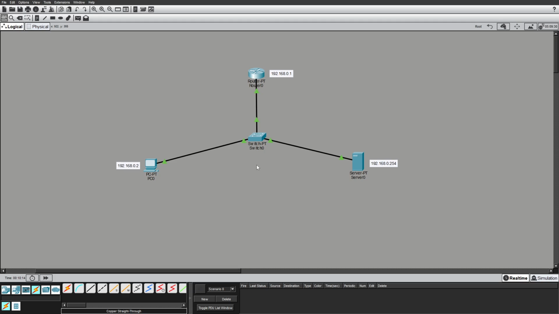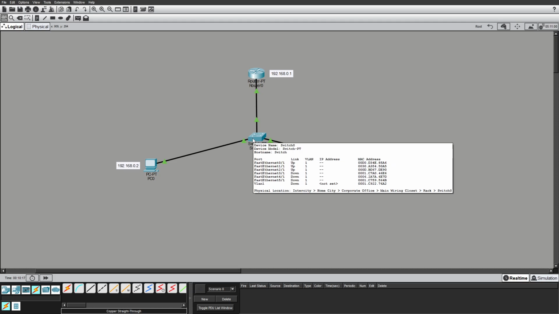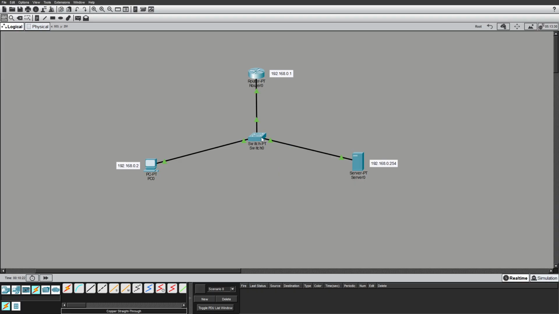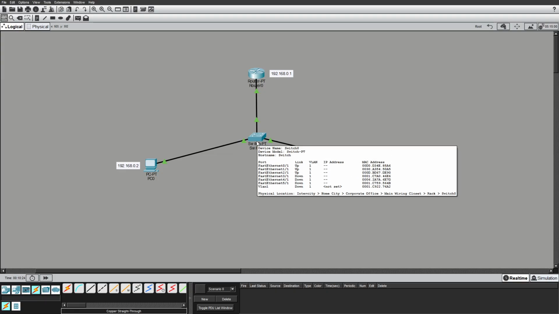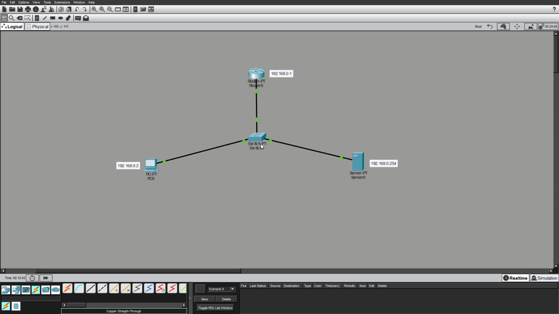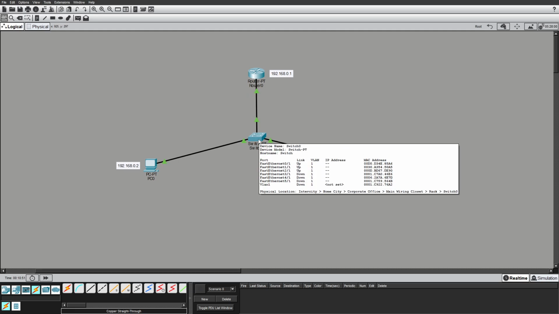It's also helpful, I think, to label what ports you are plugging into. Like if we hover over our switch here, you can see that in the box that shows up, it shows that for Fast Ethernet 0/1, the link is up. For Fast Ethernet 1/1, it's up. 2/1 is also up. Those are the devices that we have active and connected. Okay, so it registers that there are active things plugged into those ports that can communicate.